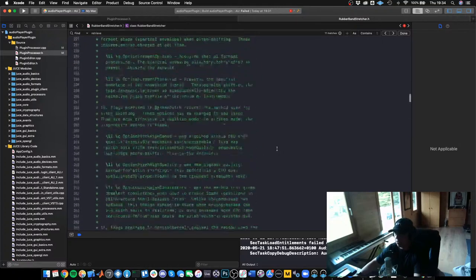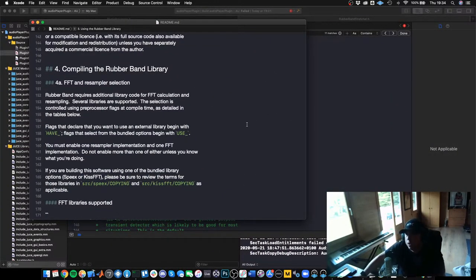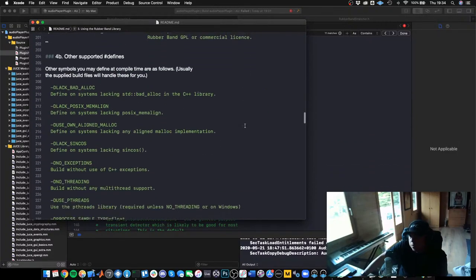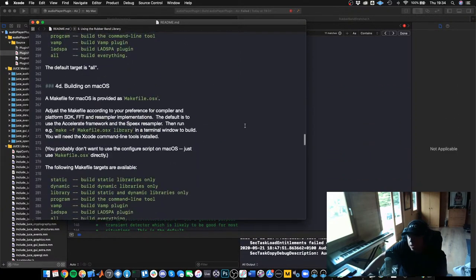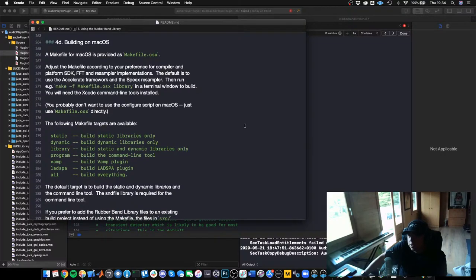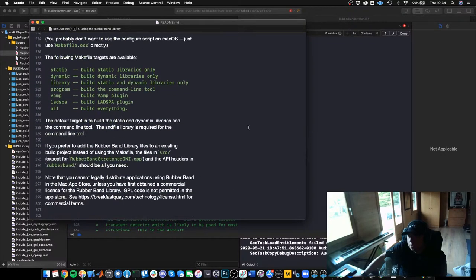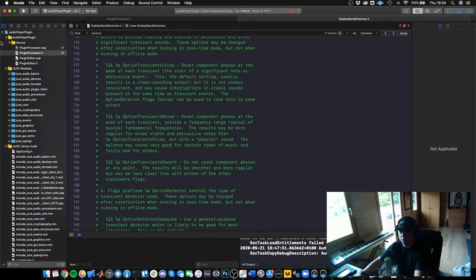So let's see. So there's something else that I'm missing here. So let's just go back to... Oh, here we go. Oh, I don't know how to do that. Source is in the source folder. Okay. If you prefer to add the RubberBand library files to an existing build project instead of using a makefile, the files in source and the API header should be all you need. So do I need to include all of that?